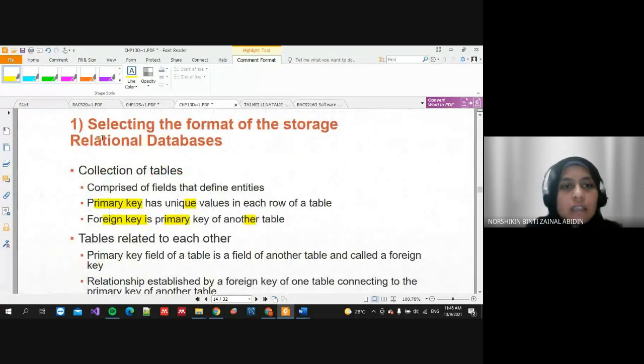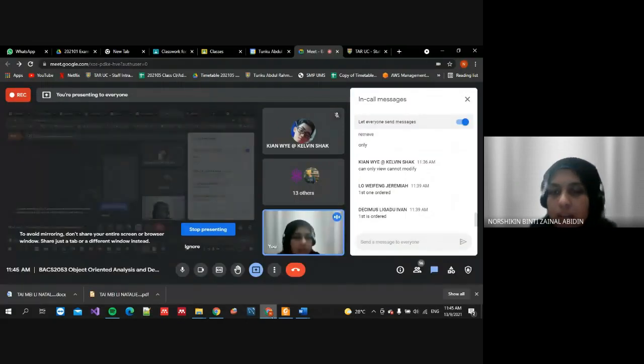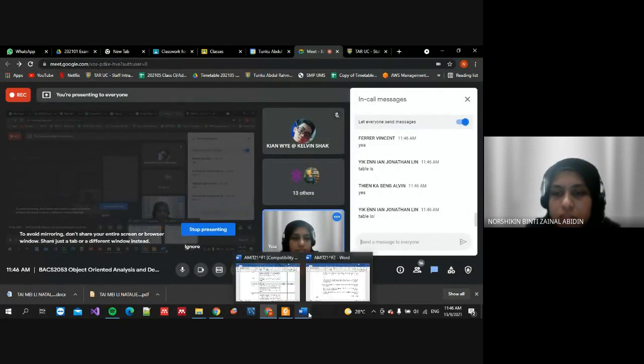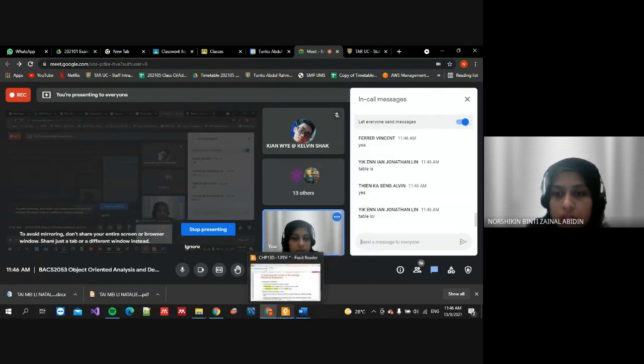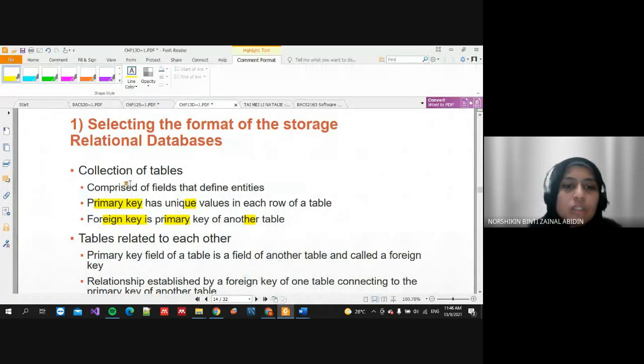So here again, selecting the format of the storage, which is the relational database. A collection of tables. You should know what a table is, right? In a DB. Table, table, table. You are familiar with the term table, right? So I assume you know what a table is.